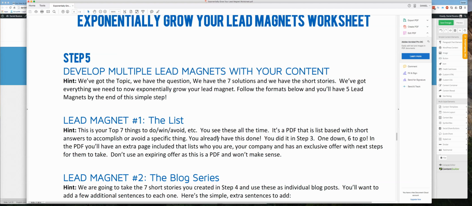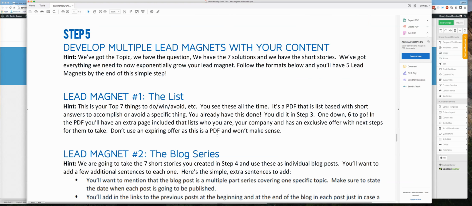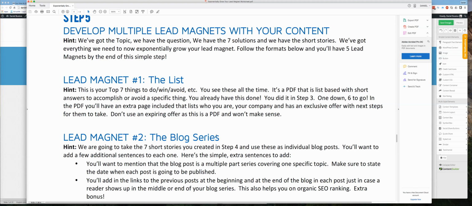So the first lead magnet I suggest you do is the list, okay? And that's usually just a list, like the top 10 things of this or 7 keys to this, right? I'm sure you've seen them. They're pretty popular and all over the internet.